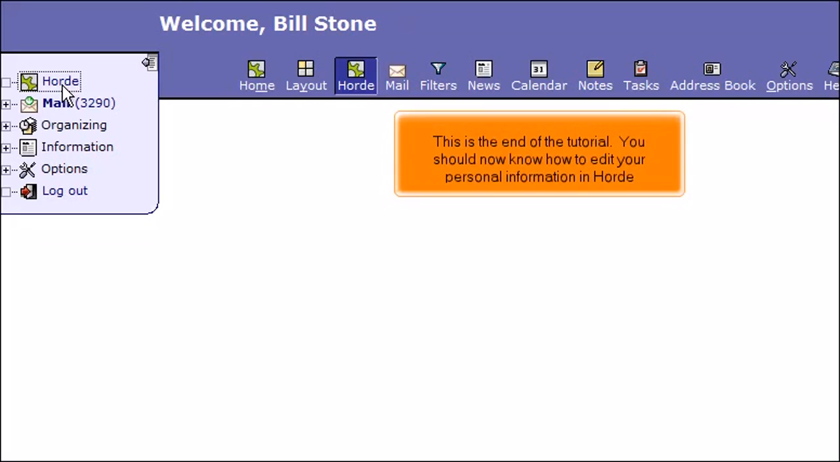This is the end of the tutorial. You should now know how to edit your personal information in Horde.